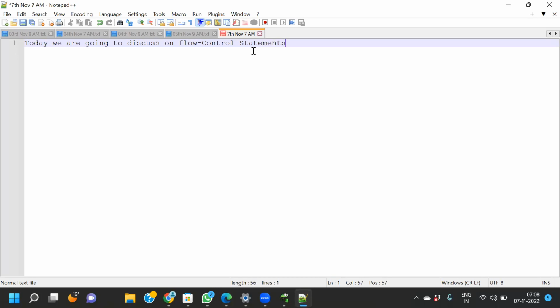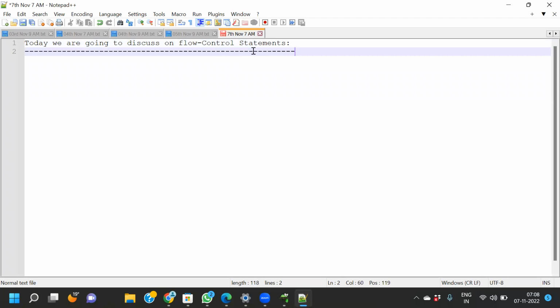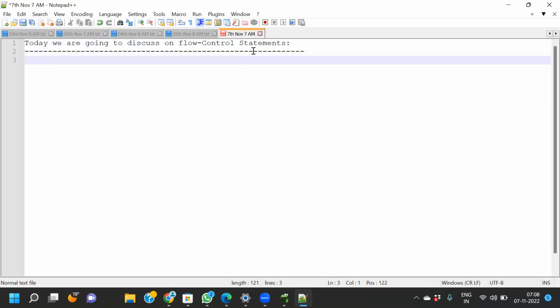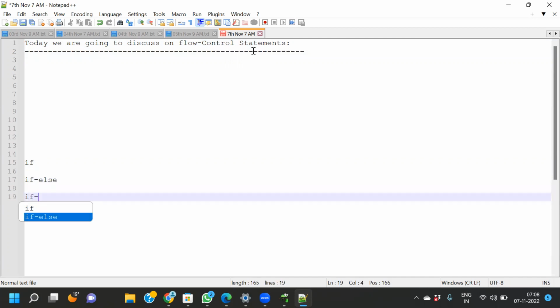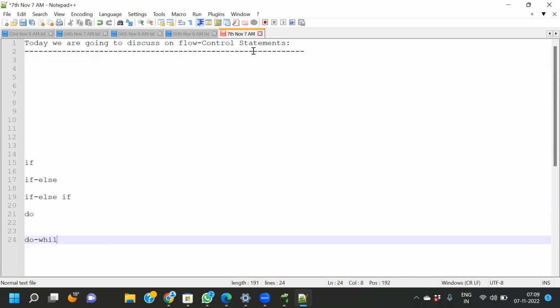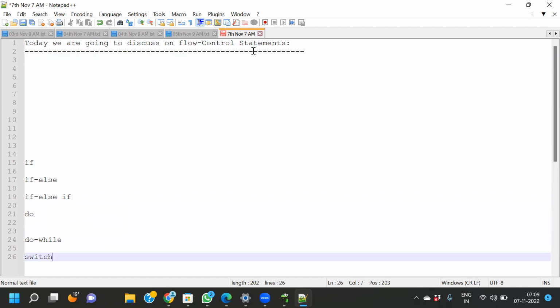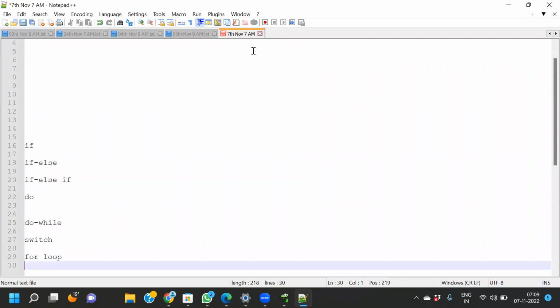Like for loop, while loop, do while loop, if, if else. There are different types of flow control statements. Let's say if, if else, else if, do while, switch, for loop, and for each loop. These are the different types of looping statements available inside Java. These are the statements used to check conditions.